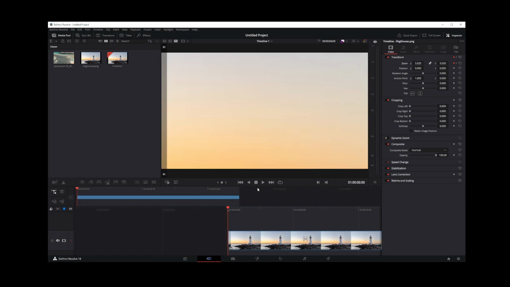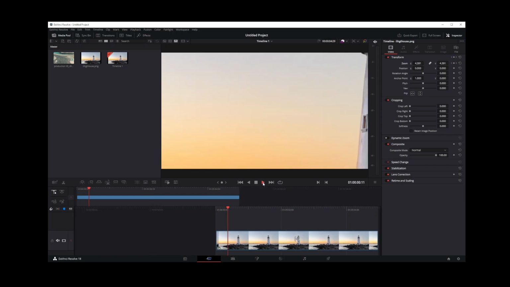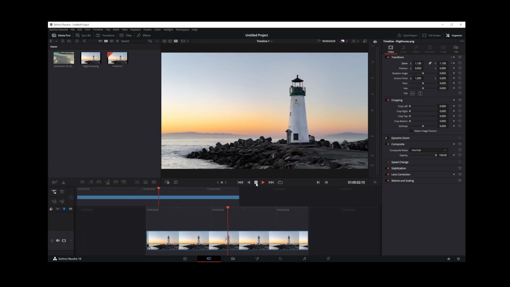DaVinci will automatically interpolate your animation. All you have to do at this point is simply play the video.